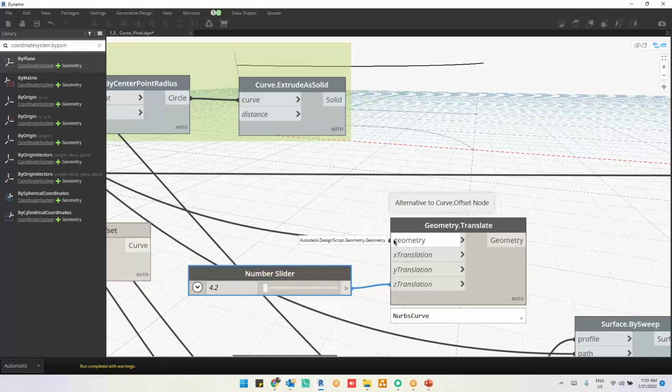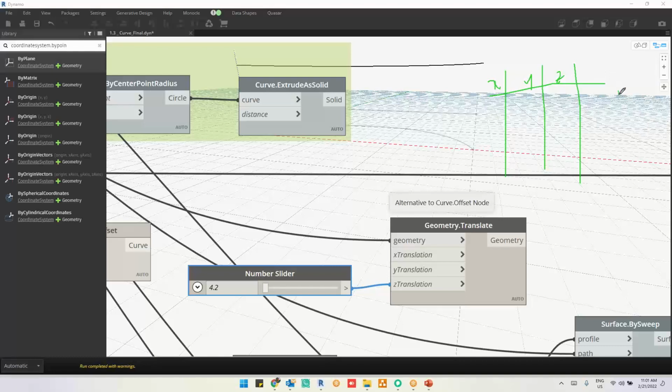into Dynamo, correct? So, for example, you have an X column, a Y column, and a Z column in Civil 3D. You have points here. So extract these points and connect them to Point.ByCoordinates. Now you will be getting X, Y, and Z.